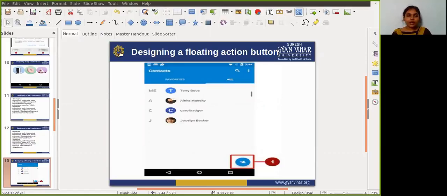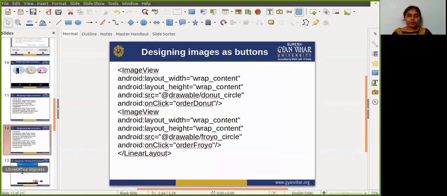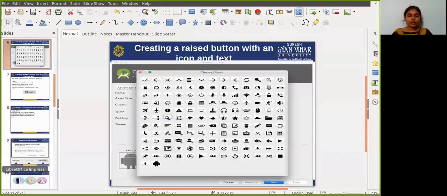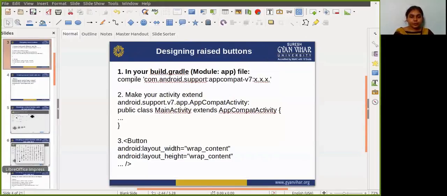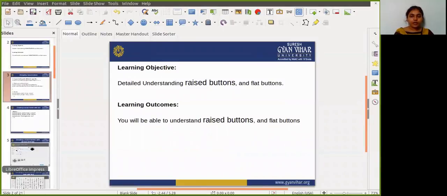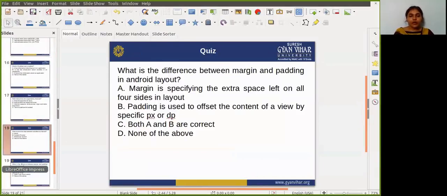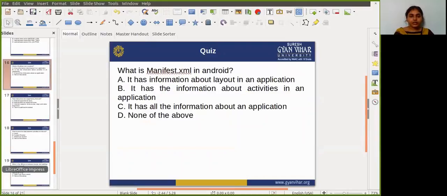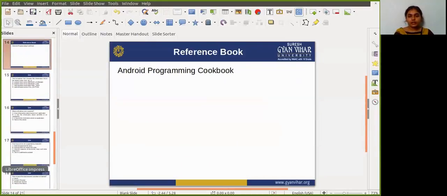These methods are associated with the callback methods. So today we properly understood the two types of button, the first one is the raised button, and the second one is the flat button. After that, guys, just understand this topic from the Android Programming Cookbook.